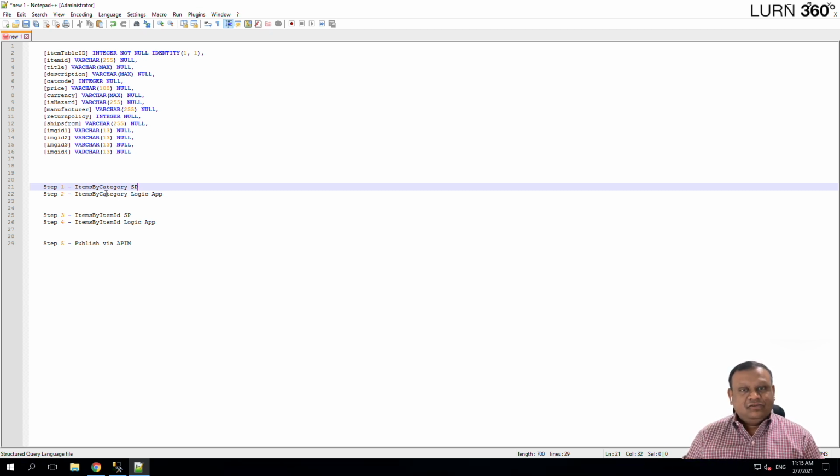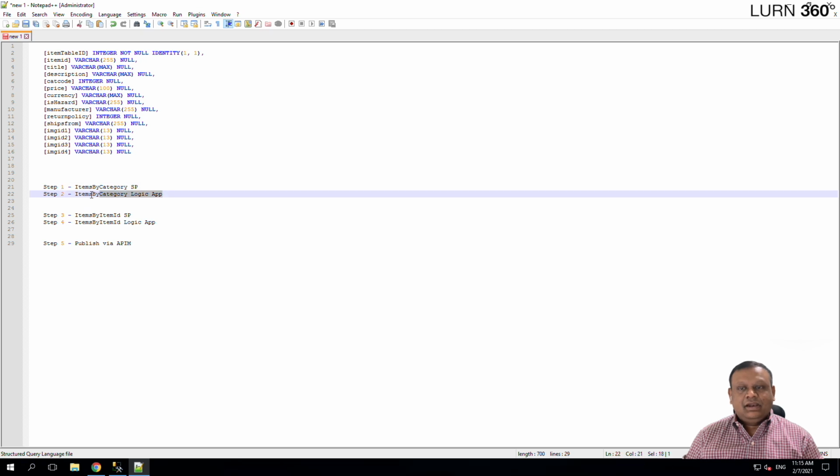Once we build that stored procedure, then we'll build the logic app. That logic app would be actually an API that would call this stored procedure, right? So the logic app would receive the category code as a request and then would pass that category code to the stored procedure, would connect to the database and would retrieve the results and then will return that result back to the request as a response.